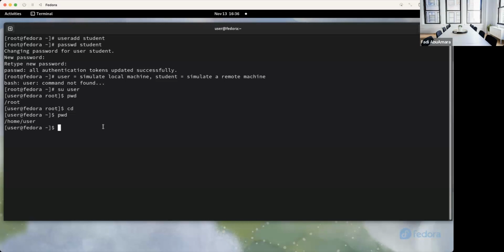So now I am inside the local machine, the user account user. I am in the user home directory, as you see the tilde here.